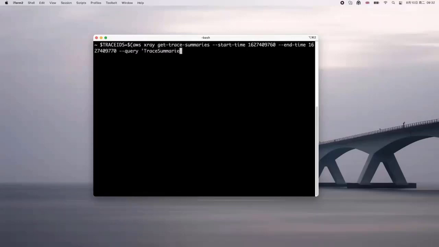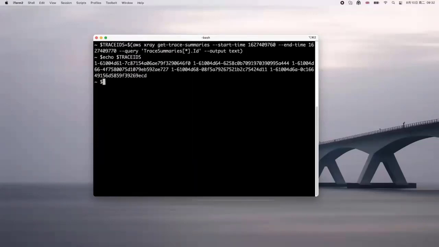Here, we can specify the key value ID in the query and show the list of IDs. Then, this list of IDs can be used to get multiple traces from the API. In this example, we use the trace IDs as our query, and we can finally have access to the traces, which can be saved as a text file.